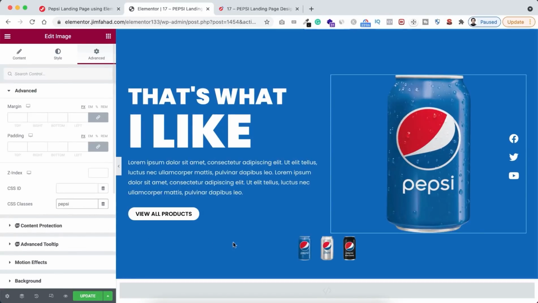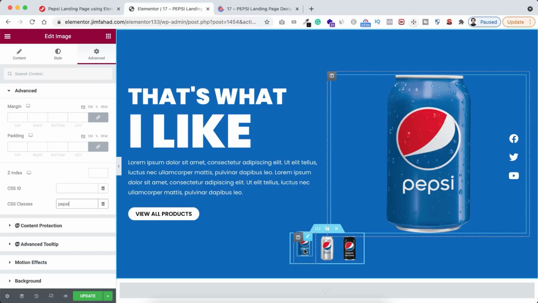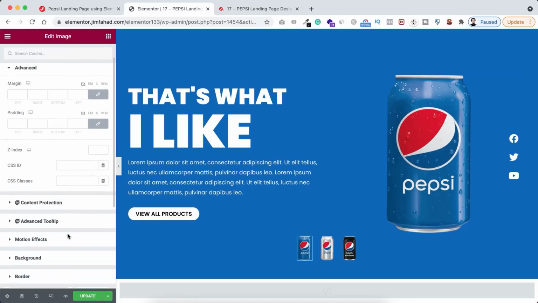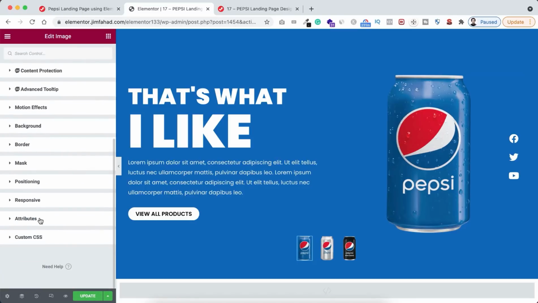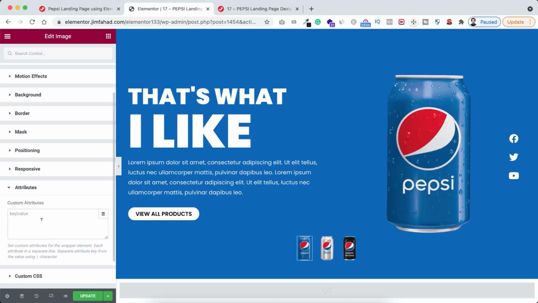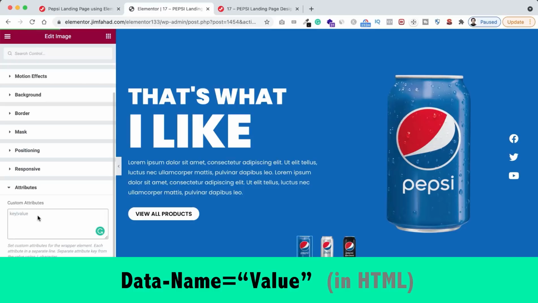And then the second thing you need to do is add some data attribute with each of these thumbnails. So let's select the first thumbnail, go under its Advanced tab. From there, let's open the Attributes option. If you are not familiar with attributes, attributes are basically more information that you can give with HTML tags. If you're comfortable with HTML, you may write attributes like key name, then equal, the value name.